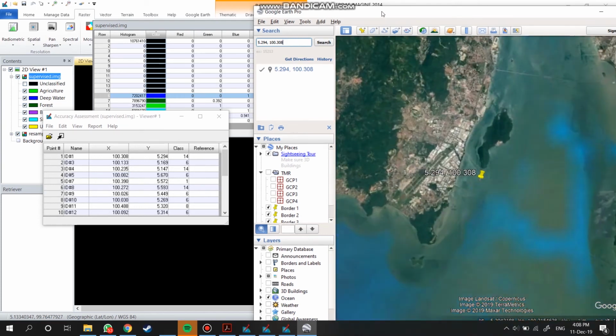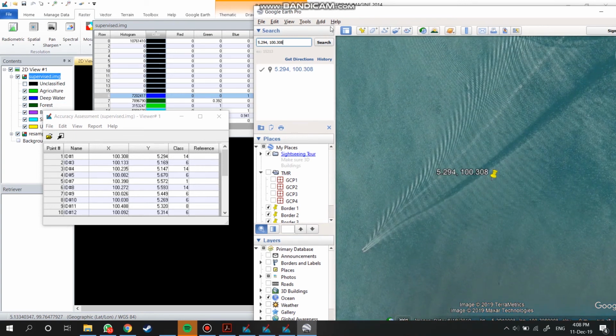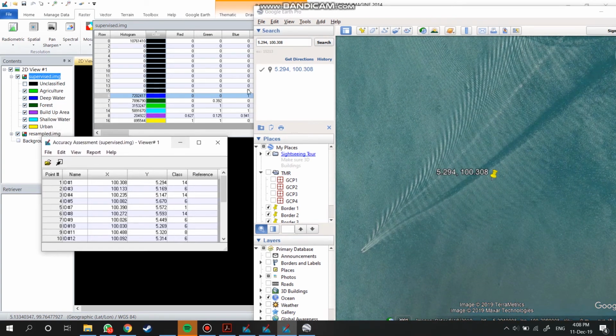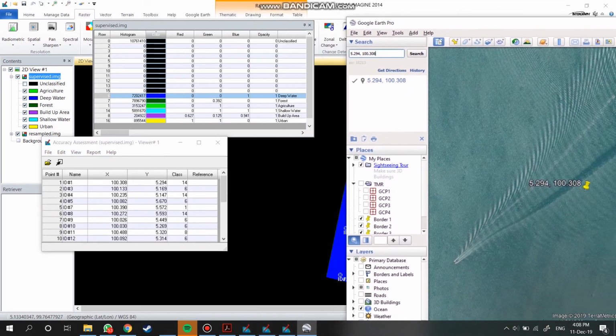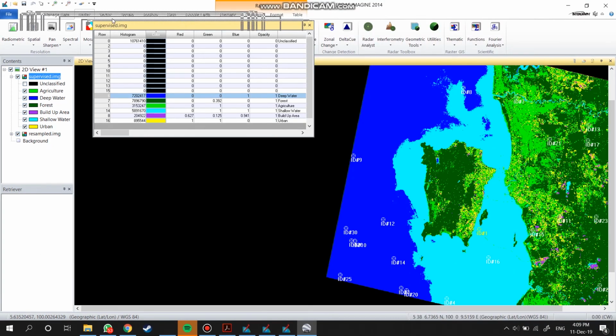Okay, so for my first coordinate, it shows that it is shallow water in reality. So I'll just key in the class number of shallow water at my reference. So it is 14. So I'll just key in 14. You can see that it is exactly same with the class that I have created just now. So repeat all the points again with the same steps.